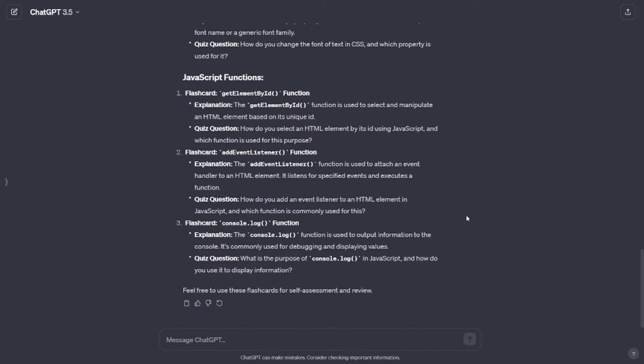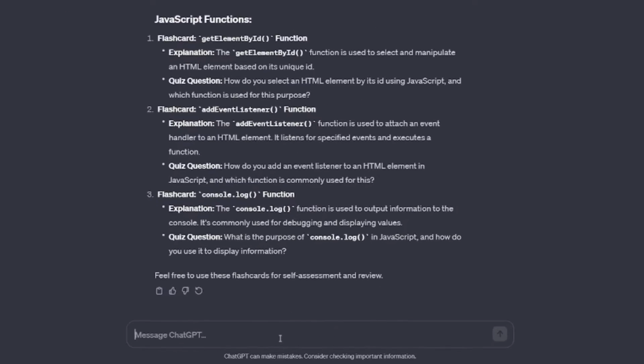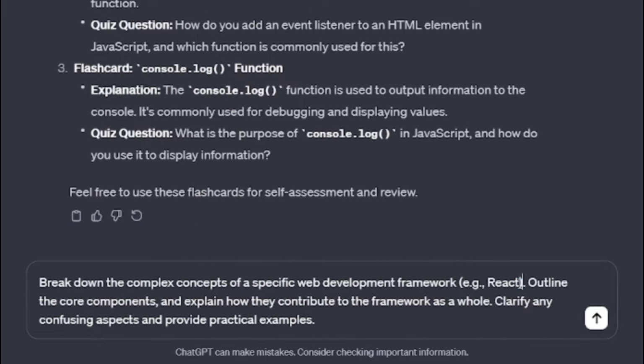Here on ChatGPT, I'm going to be pasting my prompt to break down this complex topic, which is React. It's gonna outline the core components of React and how they contribute to the framework as a whole. As I've said earlier, I would paste the prompts in the description, so you don't really need to worry about that. So let's go and test it out.